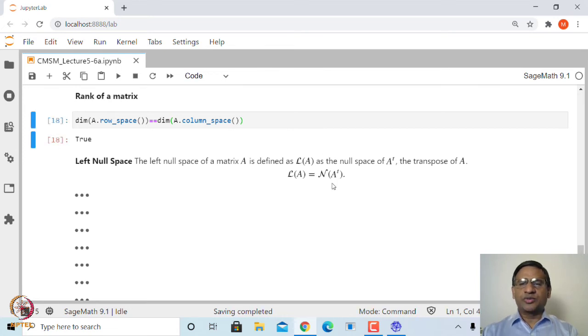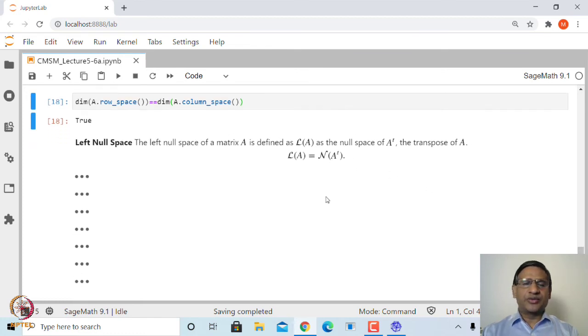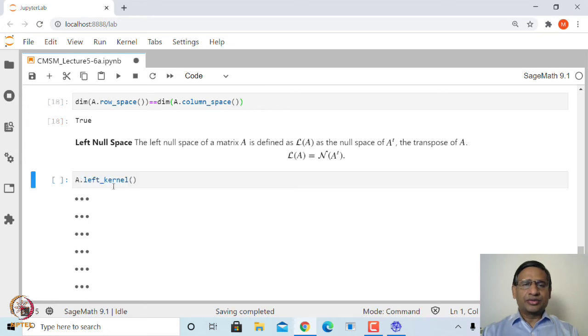So, A transpose is going to be a 6 cross 5 matrix. Therefore, the left null space of A is nothing but the null space of A transpose. So, let us see how we can obtain this in SAGE.